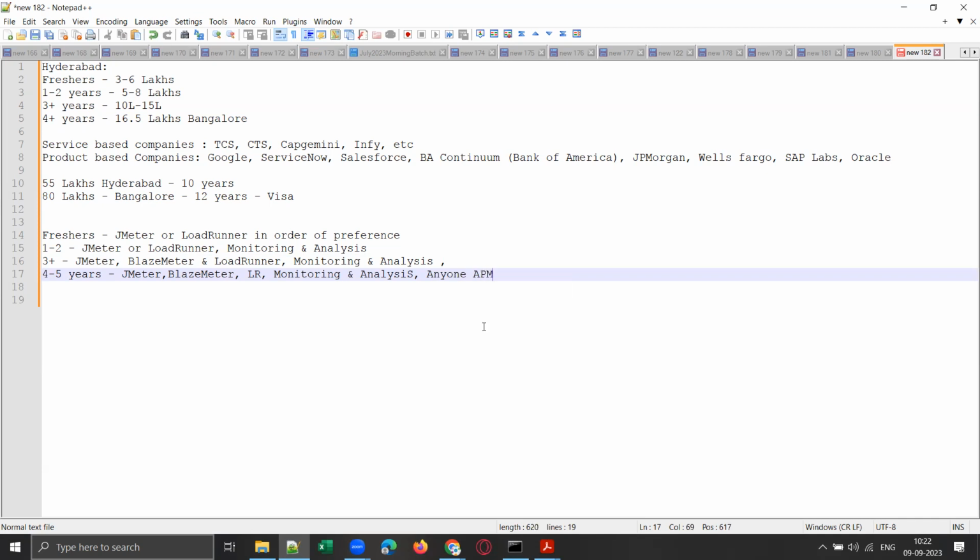Any one APM tool, like Dynatrace or AppD or New Relic. There are a lot of APM tools. For this experience bracket, you require these APM tools as well. I hope it is clear, guys. I'll stop it here for today.